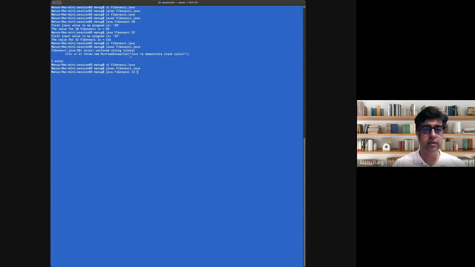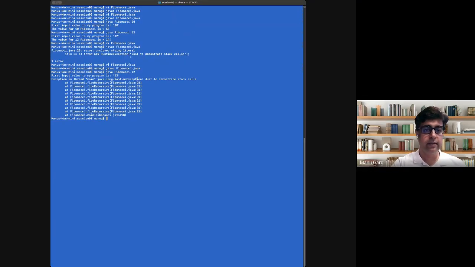Okay, so now if I run Java 12, what do we expect? We expect that there is an exception hit when n is 4 and it shows me the stack trace. So you are right, Pankaj. You can see that it has been calling itself over and over again. This is probably Fibonacci of 12, 11, 10, 9, 8, 7, 6, 5, 4. So that is as per our expectation. The stack calls look pretty ugly, you can say that.